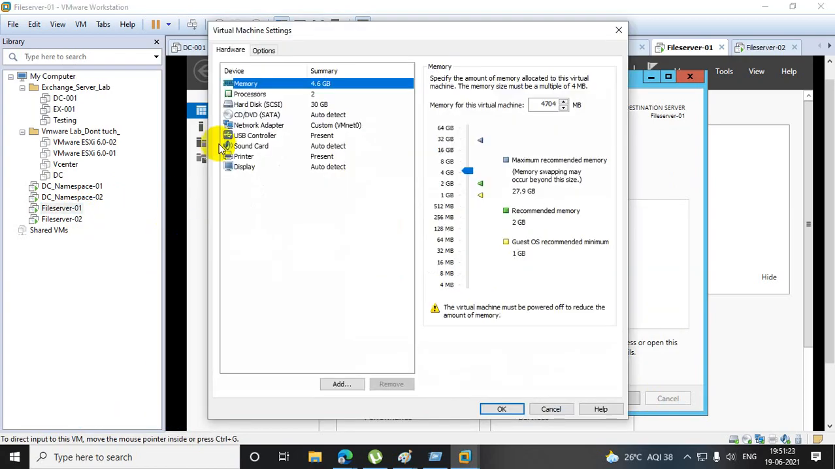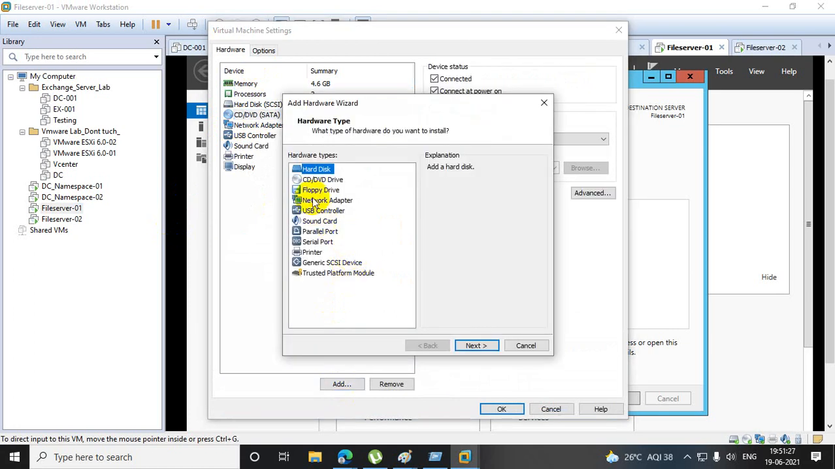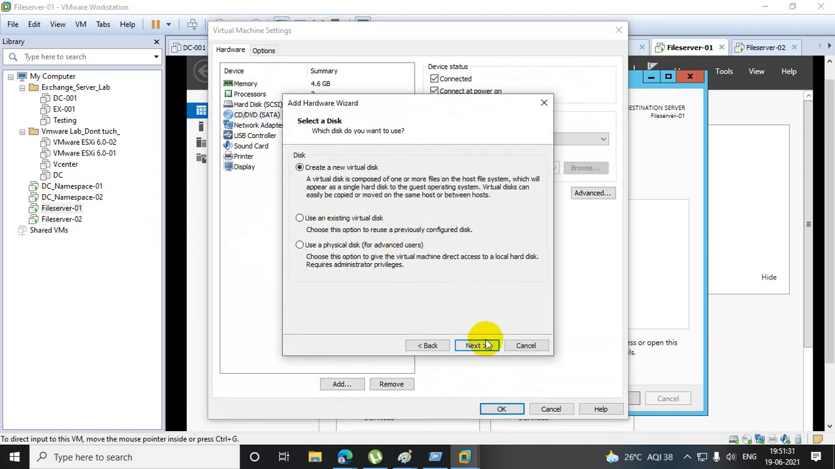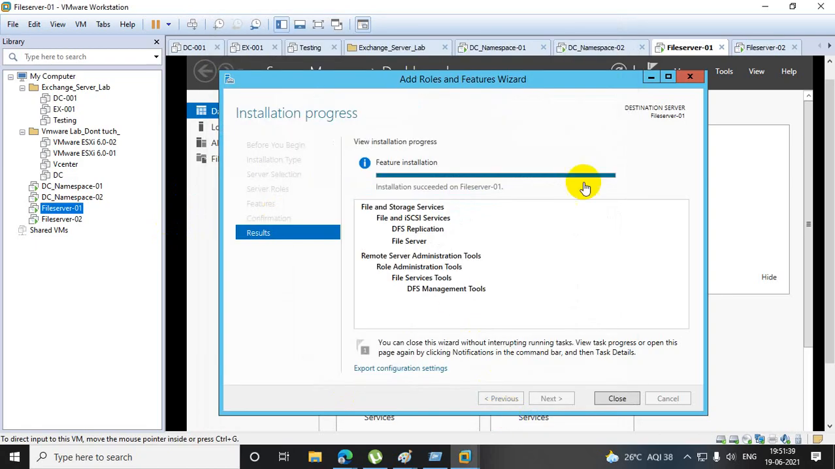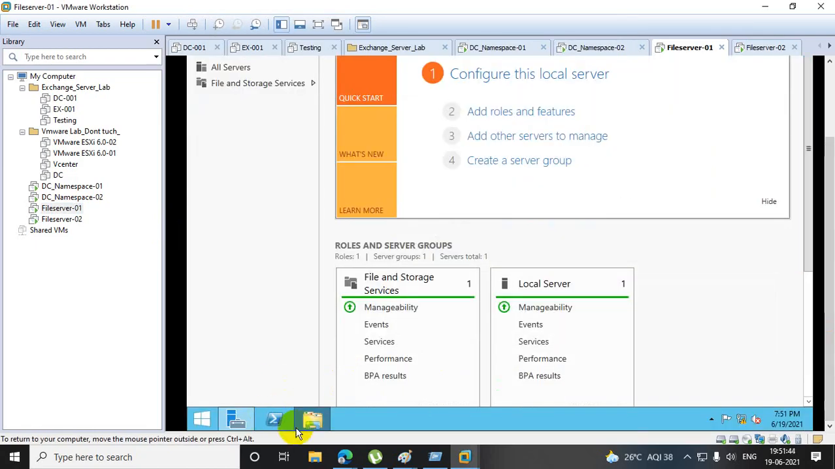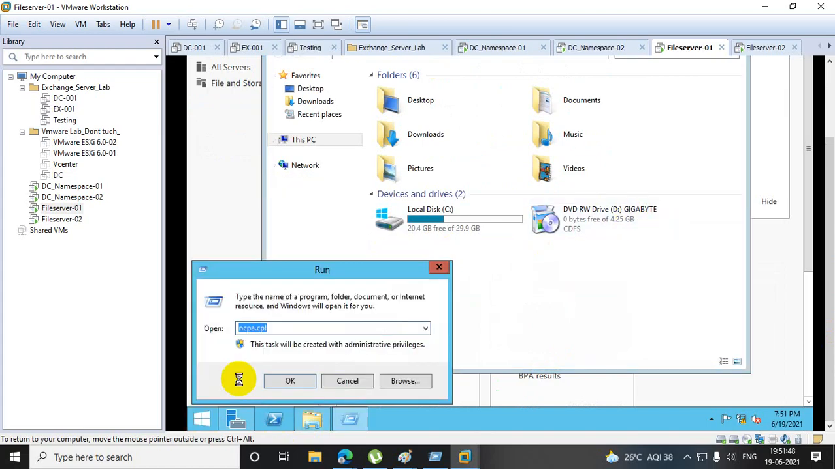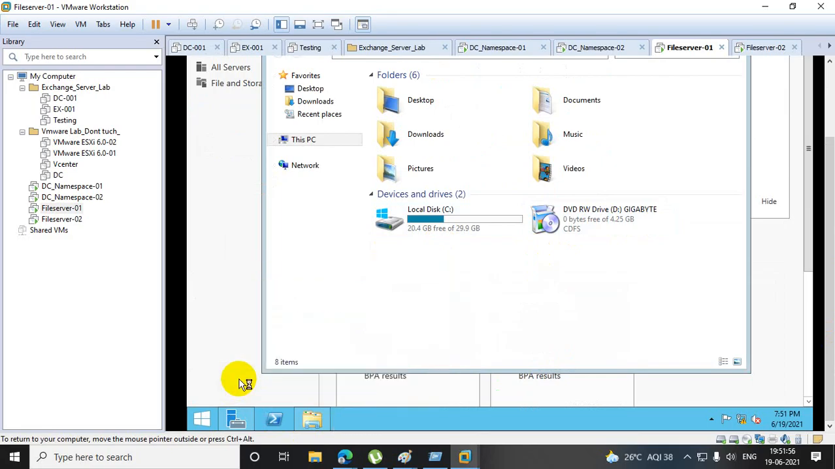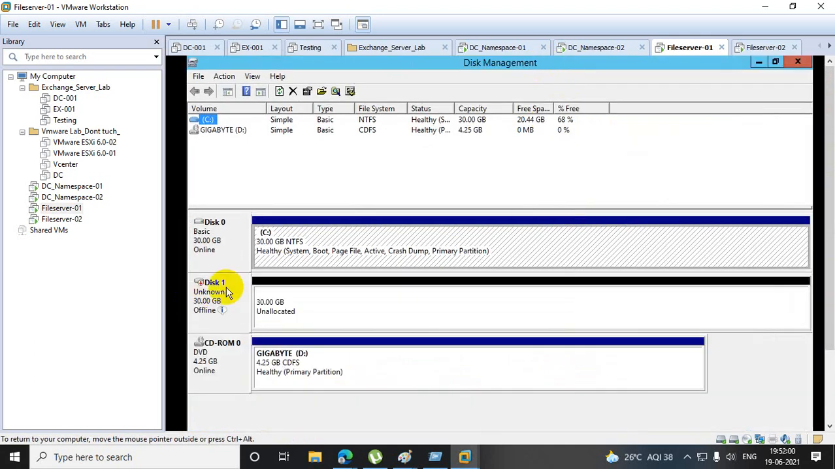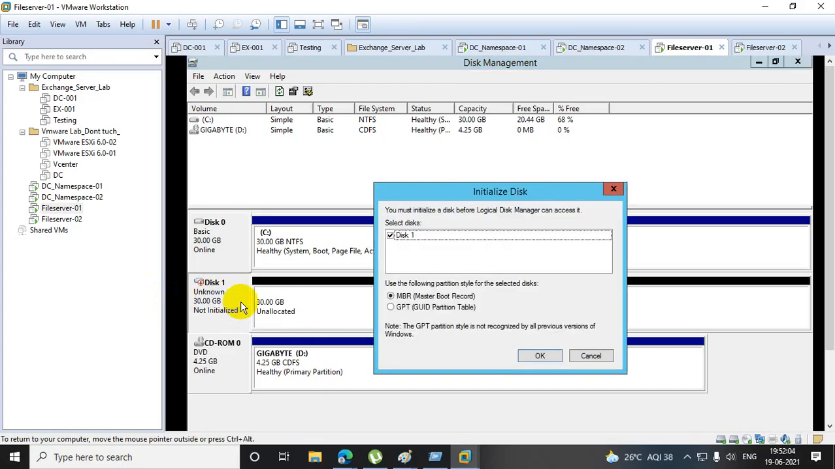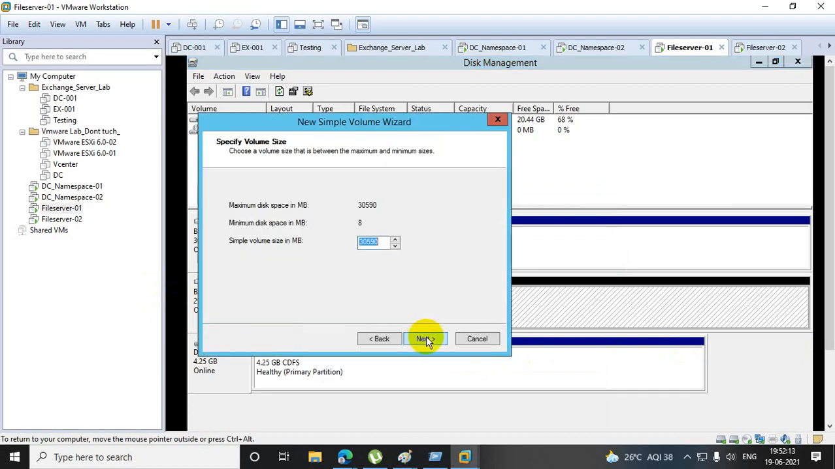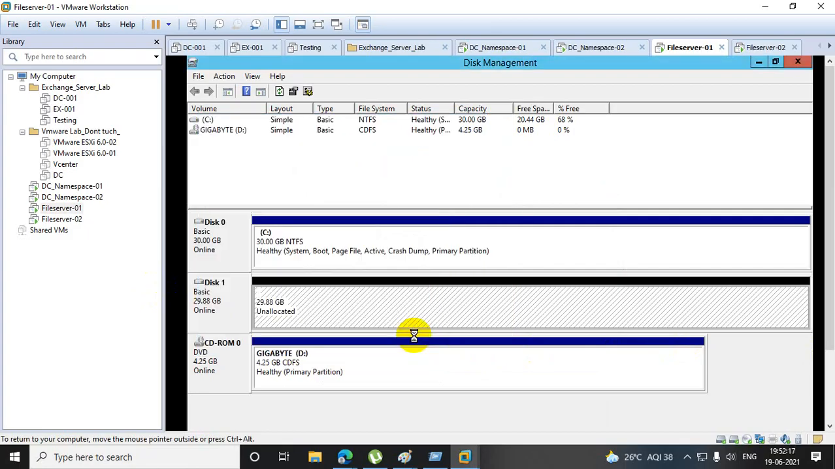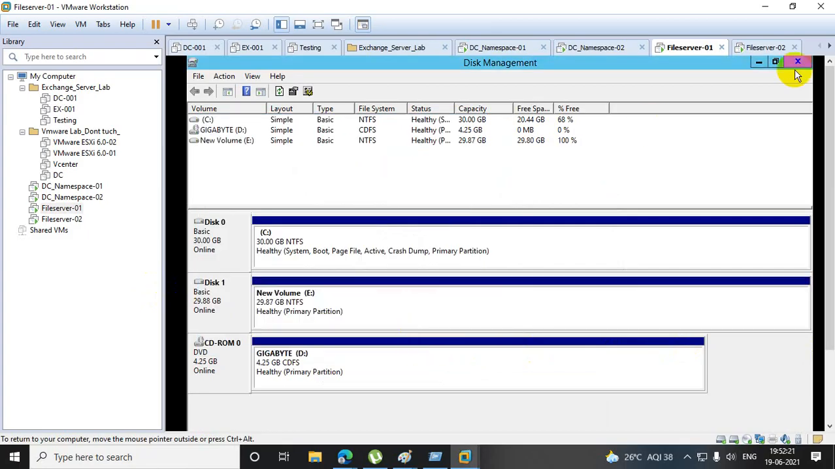So for that I will go to settings, add, let's say 30 GB drive space you need. Whenever you add files there, this will install, okay? That my computer will not show. Then what you need to do, go to run and go to diskmgmt.msc. Done. Perfect.